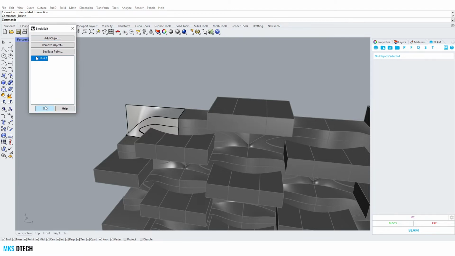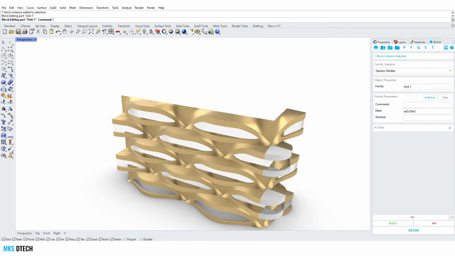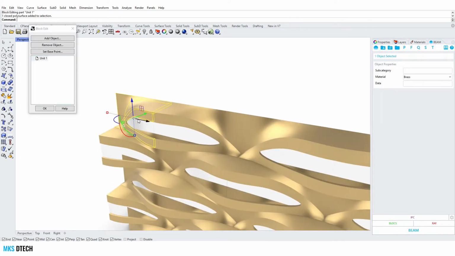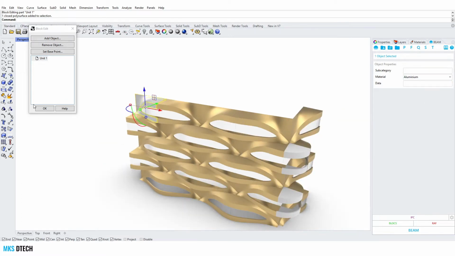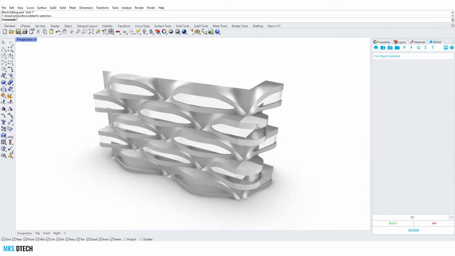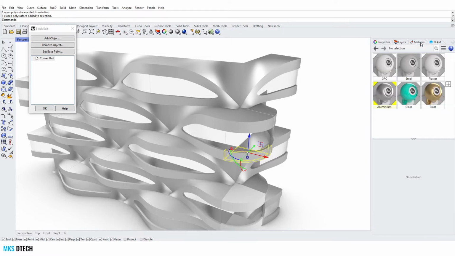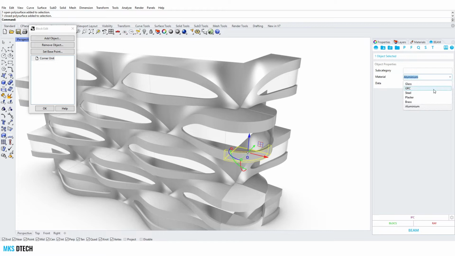At the same time, as you can see, if I go to render view, I have the specific material, which is brass, applied to my cladding, and if I change it, let's say to aluminum, this change will happen throughout all my blocks. Let's say I also want to change the cladding of my corner units to aluminum. This material, as you can see, already exists in Rhino, so you can just select it using the drop-down menu.